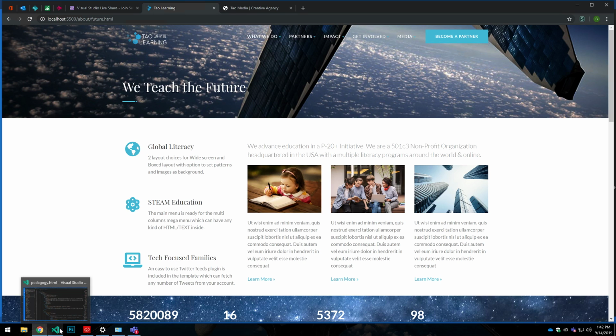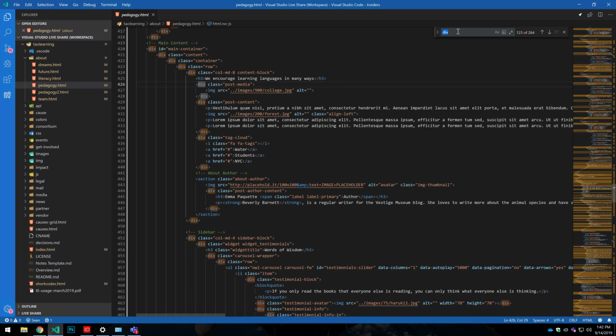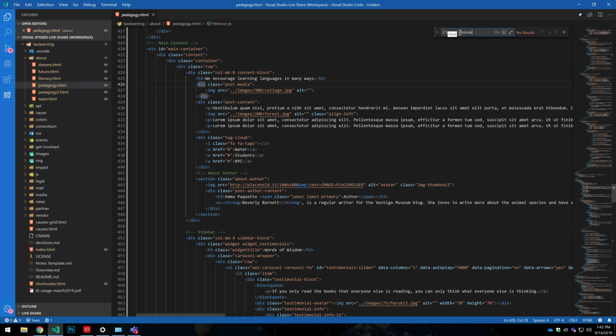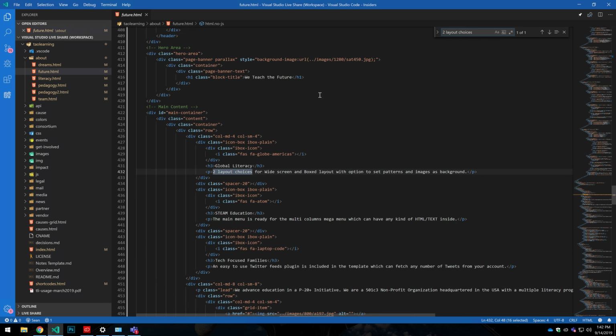Okay, so I'm going into VS Code and I'm going to look for 2 layout choices. So I'm going to copy that. Go in here and I'm going to press Control F. That's kind of your go-to for any kind of search tool. And of course it doesn't find it. Well, I'm on pedagogy, that's why. So what page were we on? Future. Yeah, so let's look for it over here. So 2 layout choices, press enter. Looks like it found one. And boom, here it is. Global literacy, 2 layout choices. Okay, so that just tells me where this is in the program.